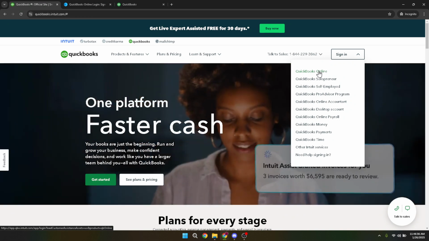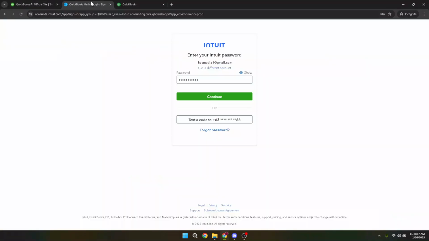Simply enter your email address and password, then hit Continue. Ensure that your login details are accurate to avoid any issues accessing your account. If you happen to forget your password, QuickBooks offers a convenient password recovery option so you can get back on track without much hassle. Once you're logged in, locate the Settings option.